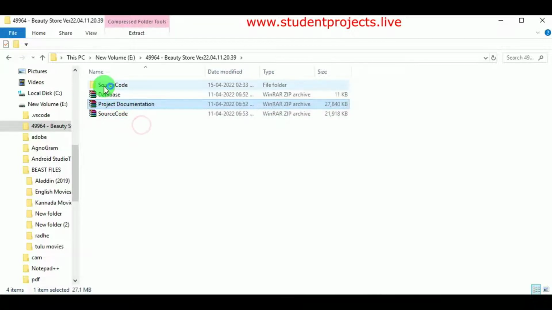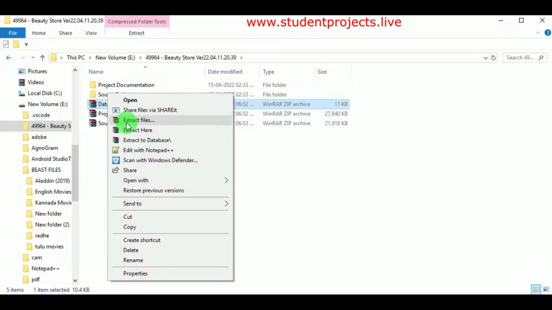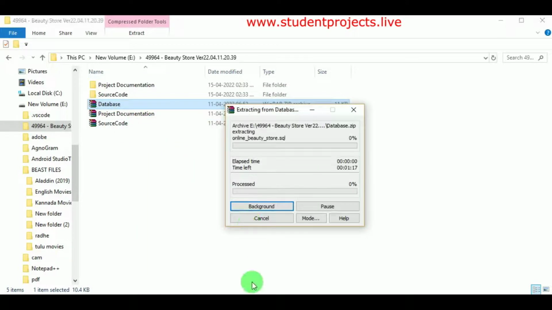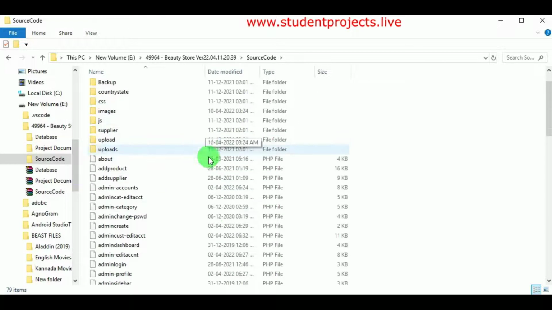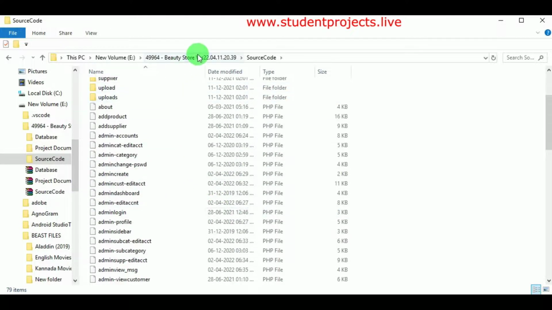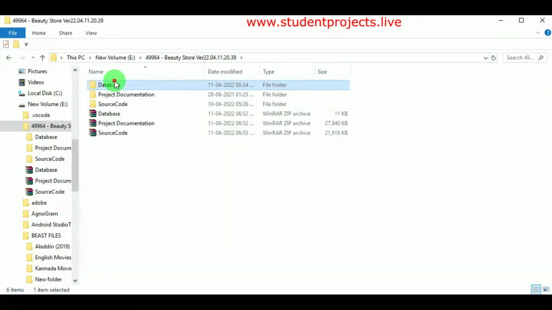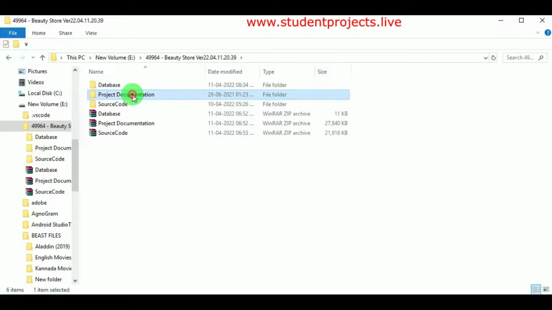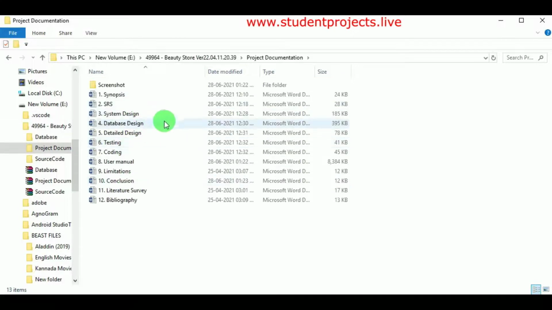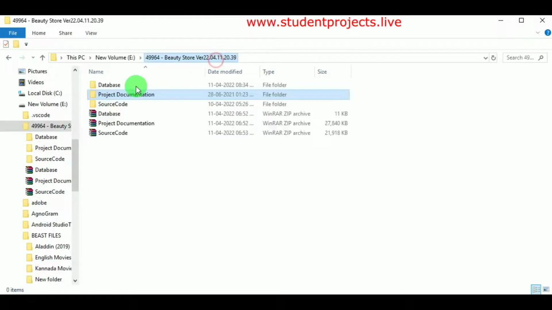So one contains source code and the other contains database and the other contains project documentation reports. We can see that all the 3 files are extracted. Inside the source code folder we can find all the PHP files that are required to execute the project, and in the database we can find the database of the project, and in documentation we can find all the documents required.